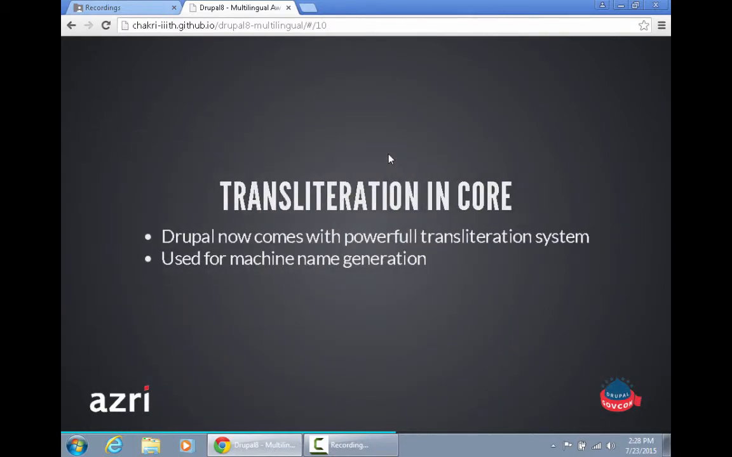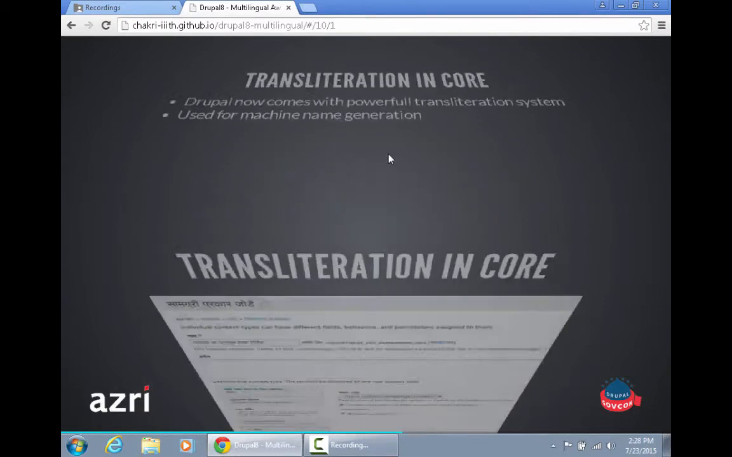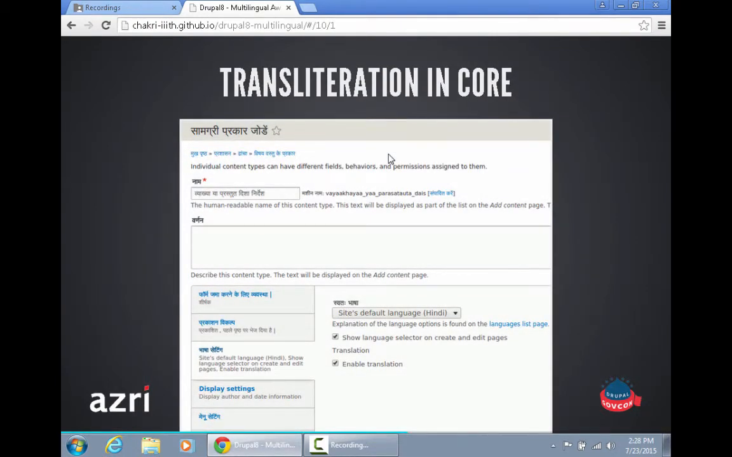And transliteration in core. Drupal now comes with a powerful transliteration system. By default, it is used for machine name generation. So if you're creating a content type and you give it a name in a different language, the default transliteration system will transliterate that name for the machine name. You can extend this transliteration for any other purpose as well. Earlier, if you needed transliteration, you had to add an additional contrib module.